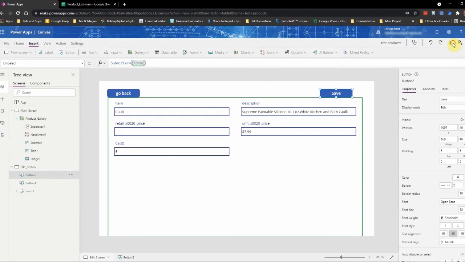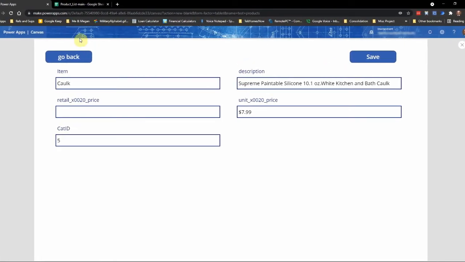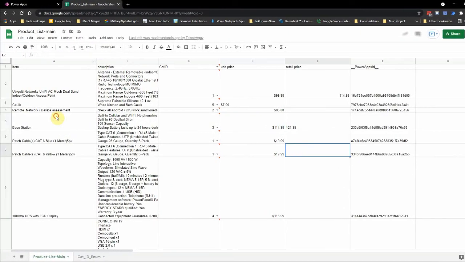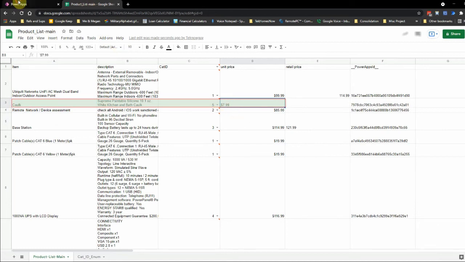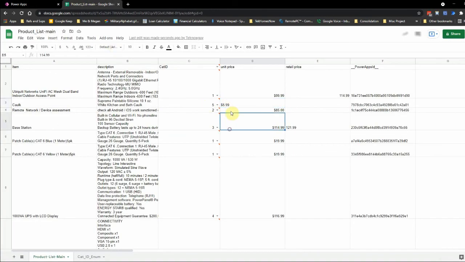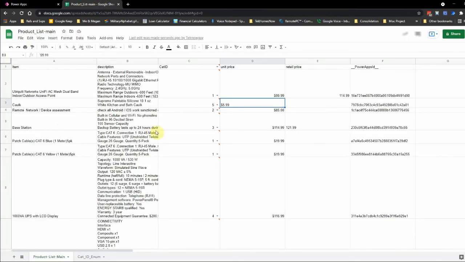and we're going to go and try now. Save. Boom. And now let's see if caulk was modified. Sure enough, look at $7.99 saved. Okay, we'll go back and we'll say, nope, you're going to be $5.99 today. Save. Go back here, $5.99 instant. Voila. And we're playing 2 different platforms. We're playing Microsoft Power Apps, and we're right over to Google Sheets.